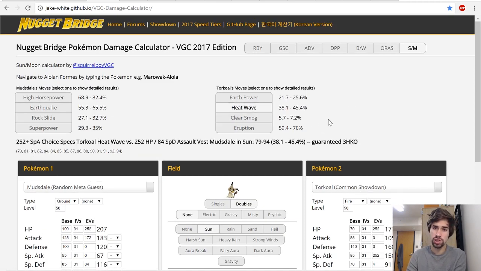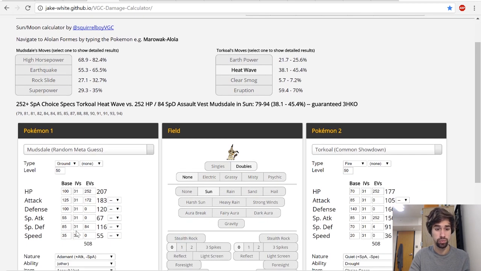You can see, even with Choice Specs, Heat Wave is not a 2-hit KO, which is really good, because you want your Mudsdale to be surviving, and having a strong special attacker like Torkoal in the format can make your survivability definitely decrease. But with the Assault Vest, the special defense is not mediocre at all.